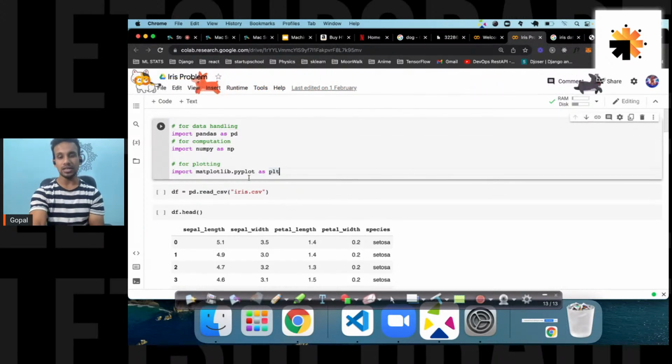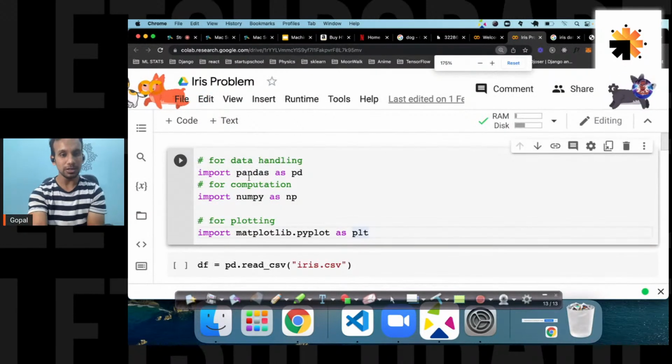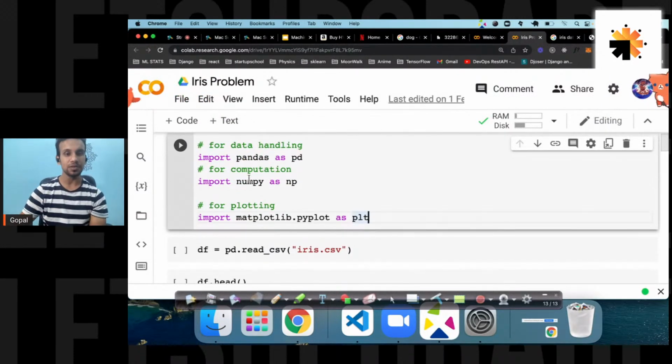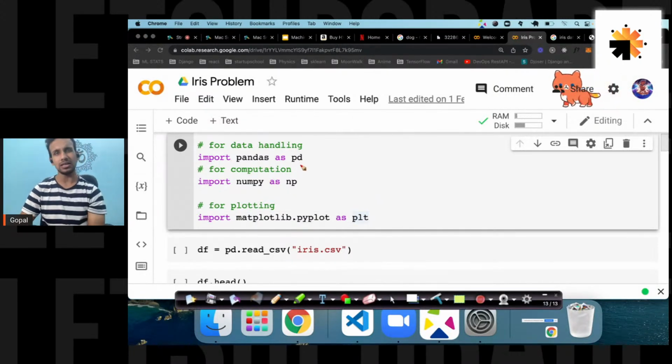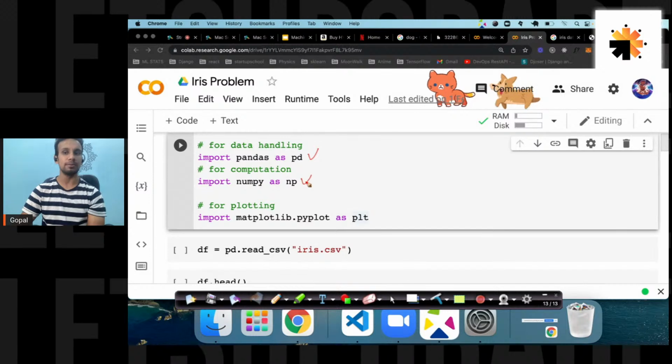Let me zoom in a bit. I'm importing three libraries here, and this is the prerequisite. If you know Python, that is totally fine. If not, please ask me questions. This one is for handling the data, as you can see from the comments I made. This is for computation, the matrix multiplication and everything, and this is for plotting the data's results.